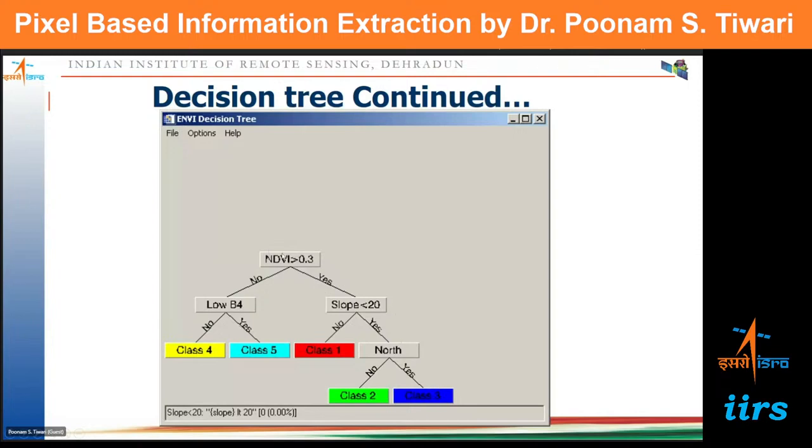They have set that NDVI should be greater than 0.3. If yes, then check whether the slope is less than 20 or not. If it is less than 20, check whether it is north facing or not. Likewise, you can go on classifying from class 1, 2, 3, 4, and 5. So you can create your own logic.